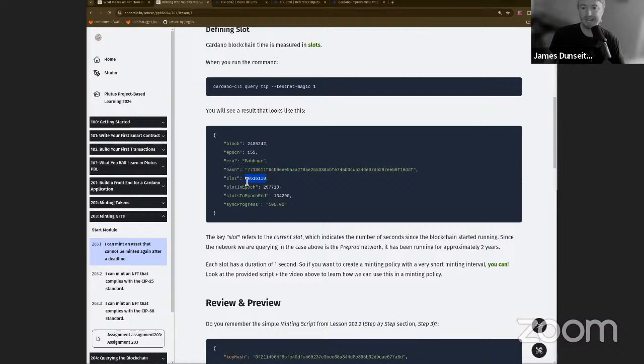I'm not sure if that's likely to ever happen, for example, on mainnet. I'm not aware of circumstances that would drive us as a community to say that a slot should be something other than a second, but theoretically it's possible to change that parameter. And I'll leave it to you as some arithmetic to figure out when the pre-prod network started. You can just turn this number of seconds into years and you can figure out that date.